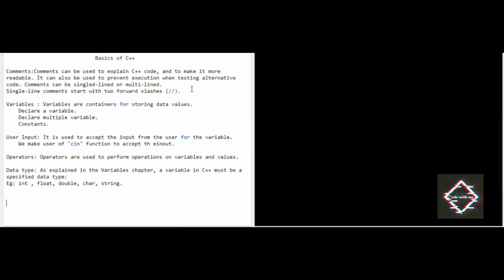Comments can be single line or multi-line. Single line comments start with two forward slashes. Next, variables. What are variables, friends? See friends, variables are old as pyramids. Obviously you have heard of variables from the C programming language. Variables are a container that is used to store data values for a particular variable that we have created or declared. Speaking about variables, in this video we'll be learning how to declare a variable, how to declare multiple variables, followed by constants, and followed by user input, which is used to accept input from the user for a particular variable that is created.